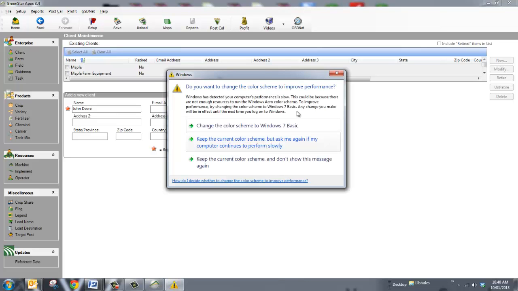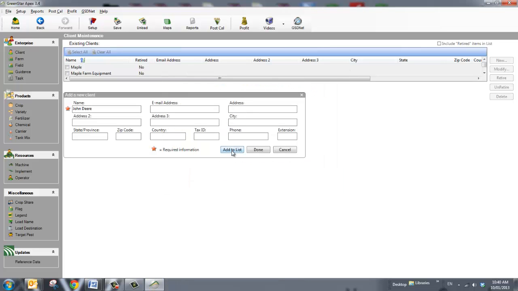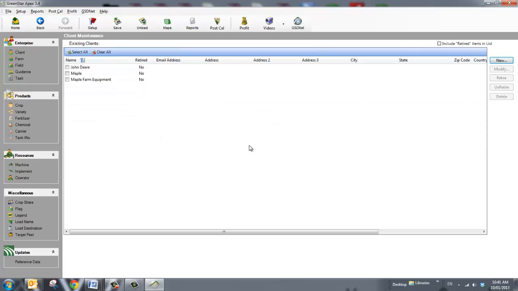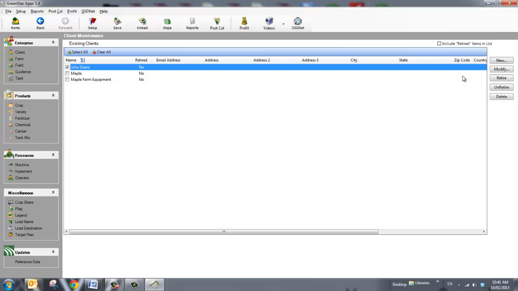We can click Add to List, or we can click Done. We'll click Add to List, and then this would allow us to add more clients. We're going to click Done. Now you can see that we have three clients. If you ever want to retire something or delete it from your lists, you simply click it and then hit Retire on the right-hand side.